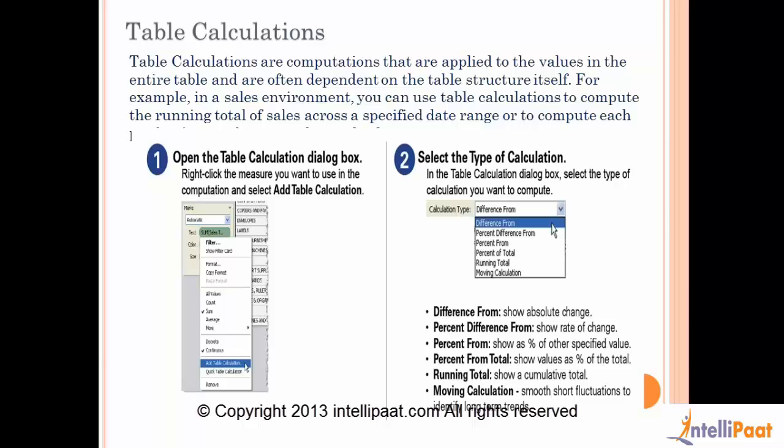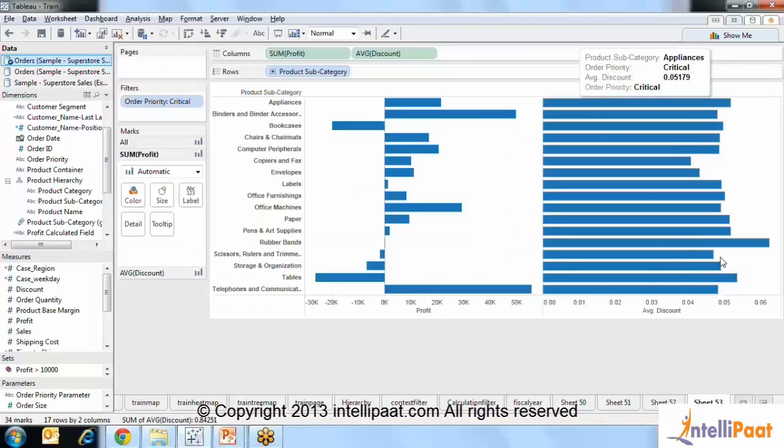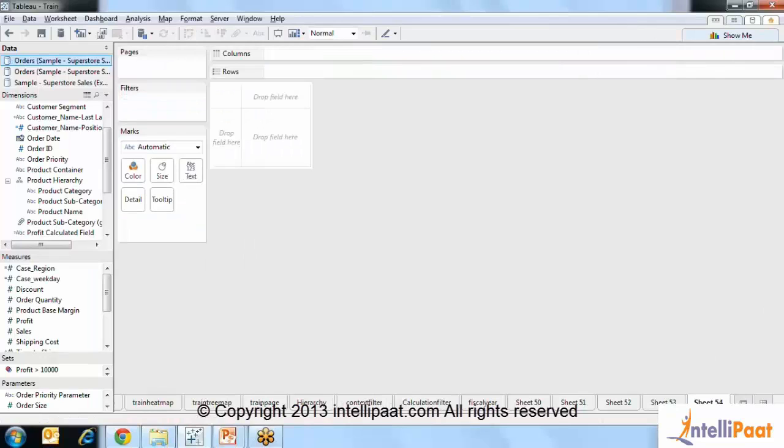But sometimes what you might also want to see is the percentage of total, the percentage of difference, the running total, and all those things. For that, Tableau provides us with something called table calculation. I'll show this to you with an example here.